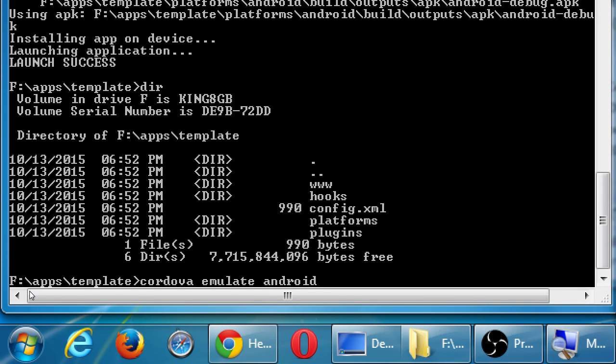Run browser obviously loads the web browser, but it's not the same as doing run browser in Notepad. Emulate Android obviously loads the virtual device. And run Android loads it on the real device. So I'm going to load it on my real device because, as I saw, this still rotates, right? I just added the code to stop rotating, so I'm going to confirm that. Cordova run Android.